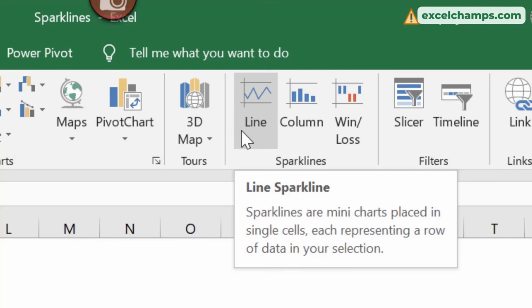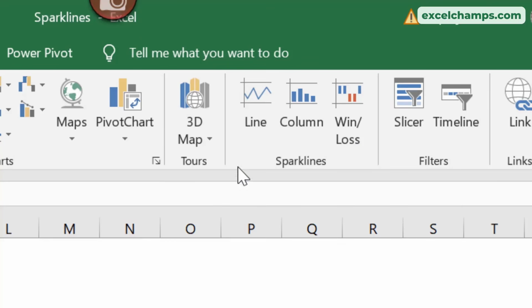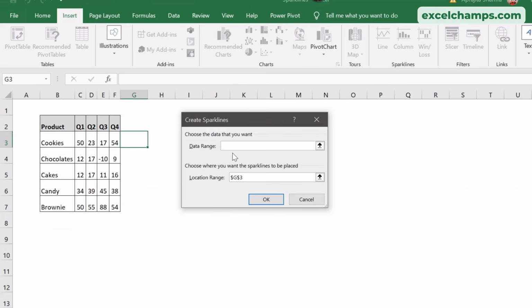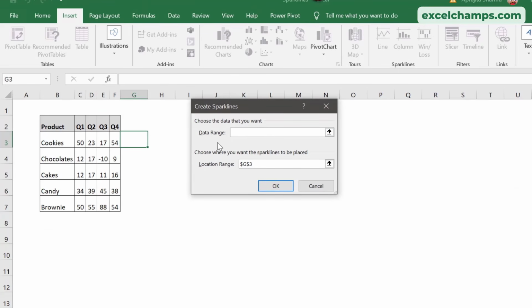Initially we'll start with the line chart. I'll click on line chart. Now I'll get a dialog box where I have 2 options: data range and location range. Data range is the range against which I need the chart in my column G, and location range is the location where I want the sparkline.